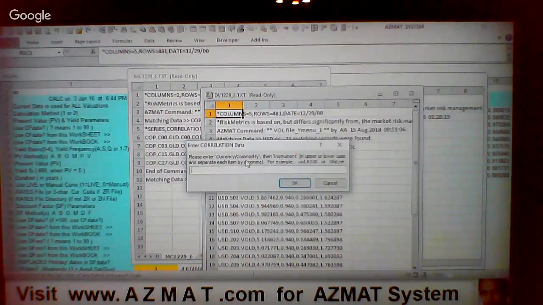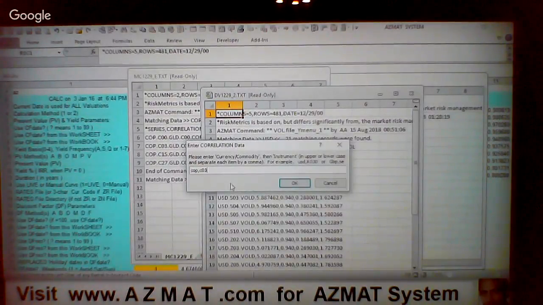Right? Currency or commodity, then instrument. So I'm going to use here COP as copper, as commodity, and the instrument. Remember, it's expecting one instrument in this particular case. Now I decided to use C03. So enter currency or commodity, then instrument. And now I'll click OK. So that's what it's expecting.